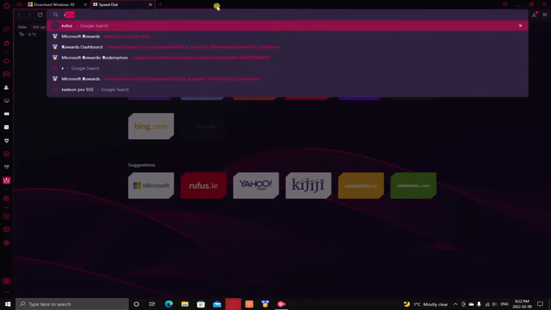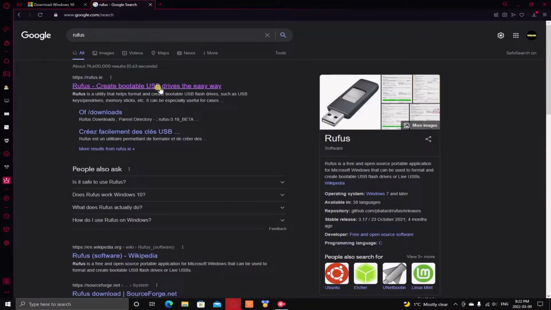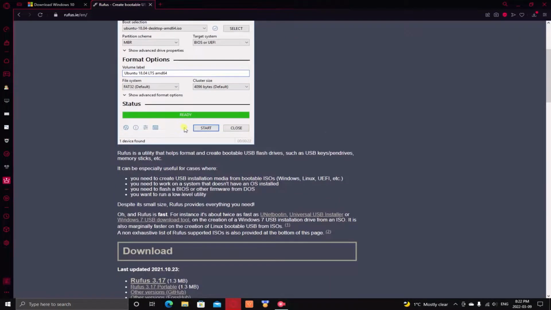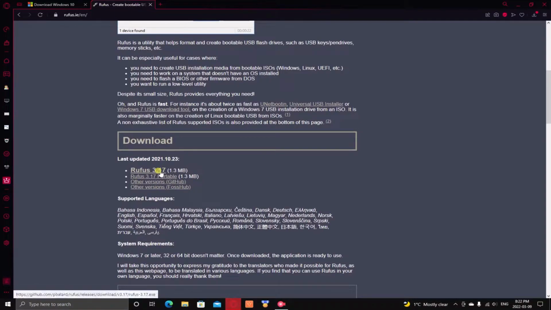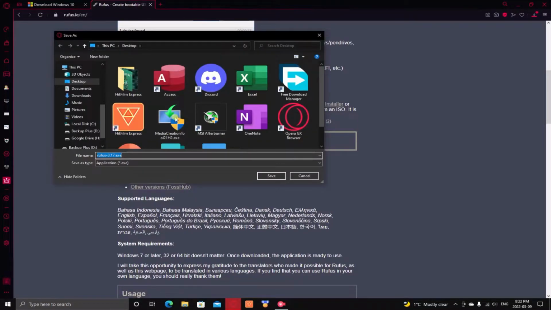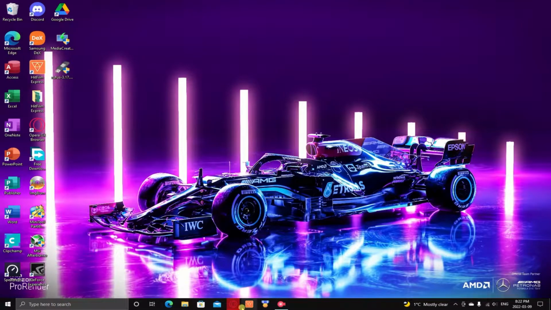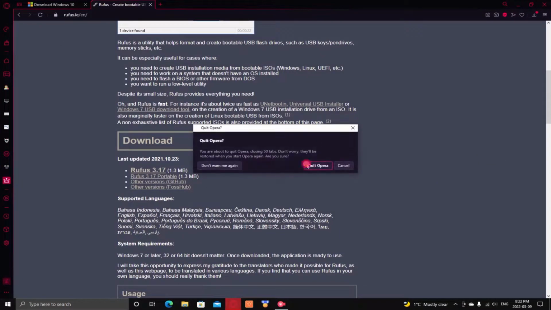Next, we're gonna get Rufus, which is what we're gonna use to write the ISO files to the USBs. The first link is directly from them, so that's the link you want to use. You don't want to use any third-party downloads, as they could contain malware, bloatware, adware, etc. So you press on the first one. This is the latest version, 3.17, and there we go. It's downloaded now. As you can see, it's over here. So I'm just gonna close this.